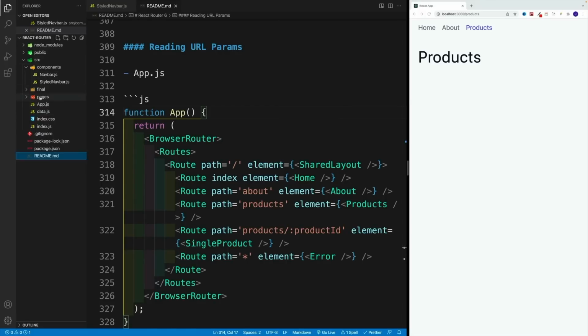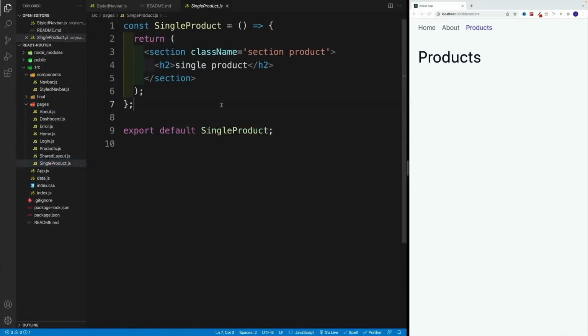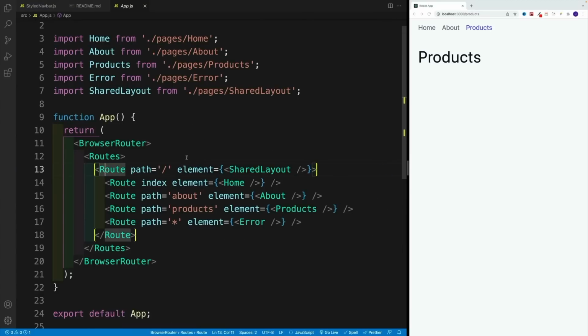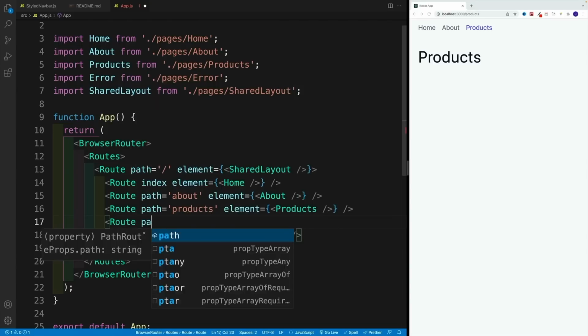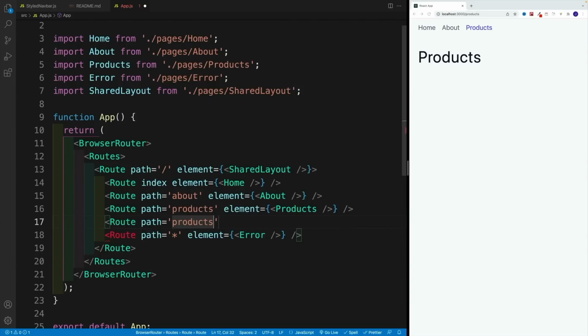If we take a look at the pages, there is already a single product, it's just a heading 2. So why don't we, in the app.js, first of all, set it up, and I'll do that right after the product. So let's go with route, then path, then we'll go with product, and then that product ID. And you'll see that it is essentially a property. So again, we can name it whatever we want. So we go with colon, product ID. And then what is going to be the placeholder?